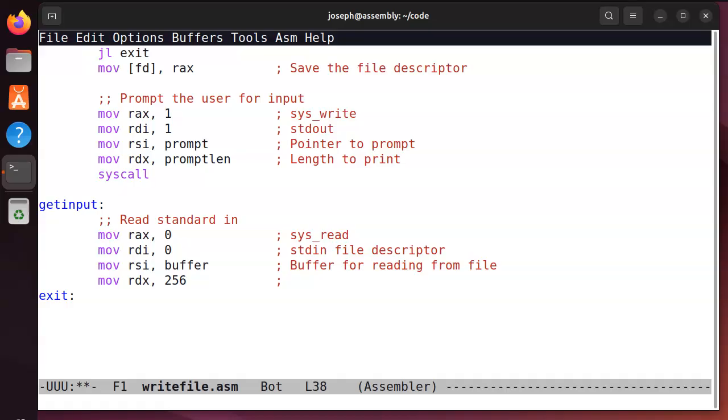256 is the max bytes to read. Let's do a syscall and read that in. Now, if I read it in, we'll see if I got anything. So see if we read any bytes from standard in.